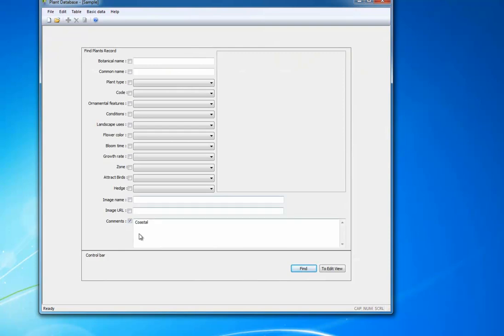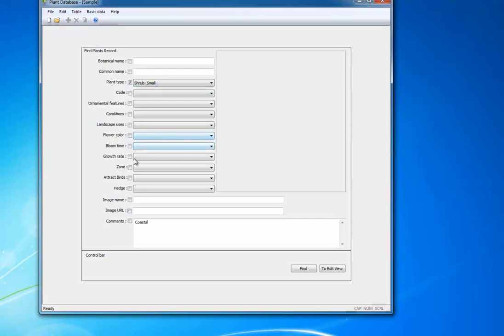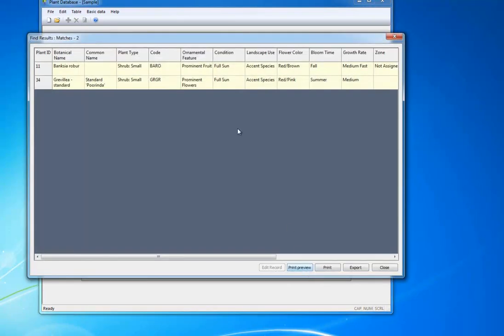Let's change it again and move away from coastal, and we'll say plant type. We'll take small shrubs that can tolerate full sun, and we'll say find, and the same occurs again. So in this list there are only two species, Banksia roba and Grevillea, the standard Grevillea, that will take full sun and meet those criteria.